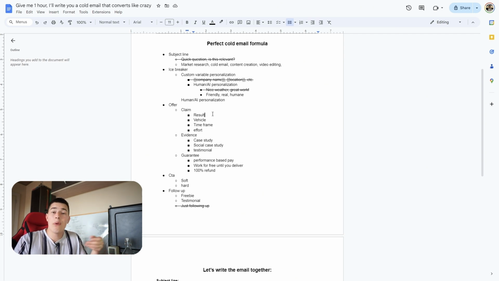So the result is whatever your product helps your prospect achieve. Now, this is where some people get it wrong, right? You don't want to talk about what your product helps you to do. It doesn't matter. You need to write what your product can help your prospect do. Okay, maybe it's confusing, but for example, if you're selling short form content creation, you would probably say, I'll help you generate 10 million views.